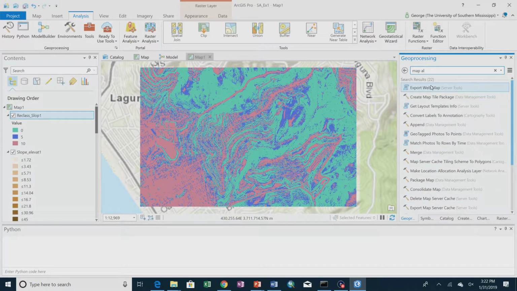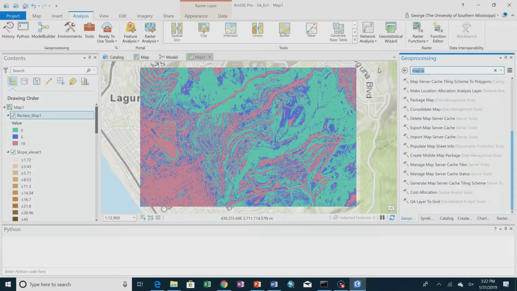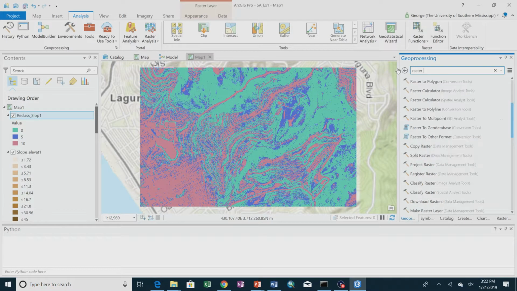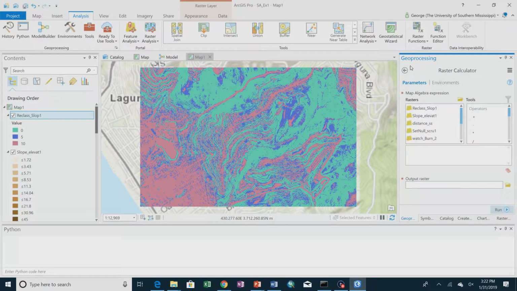I'm not spelling algebra right. Raster calculator. There it is. It's called raster calculator. It used to be called map algebra a long time ago.